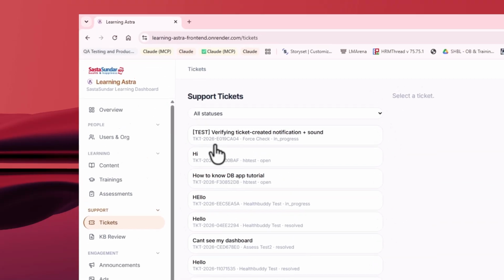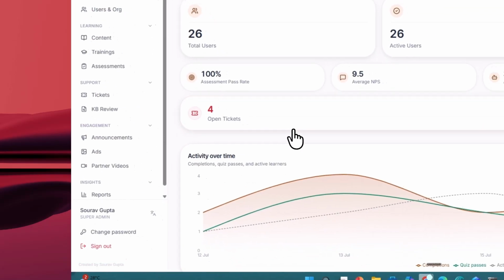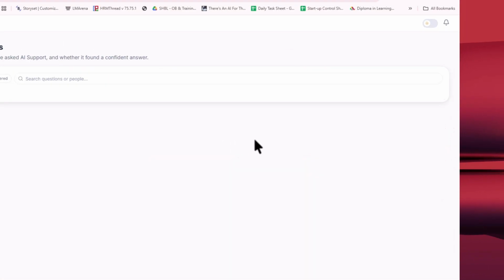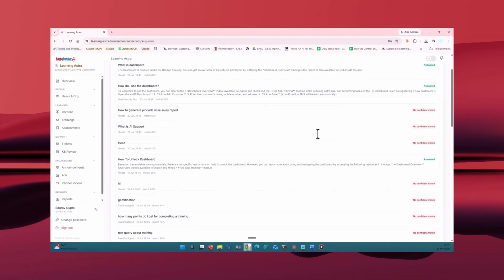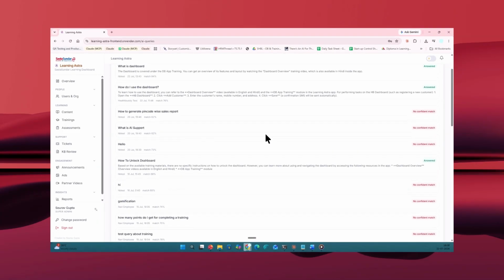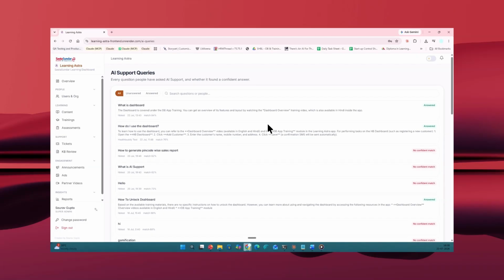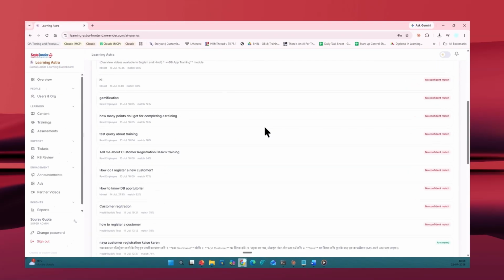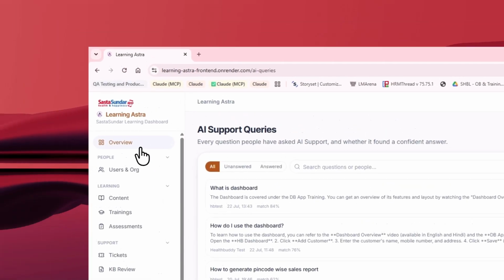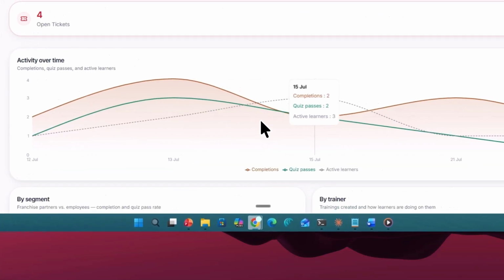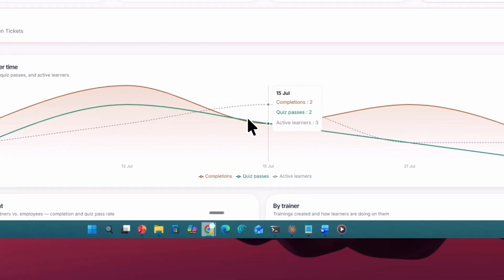Let's go back. Now watch this. I'll click AI support queries. This opens the full list of every question anyone has ever asked the AI assistant and whether it found a confident answer. This is genuinely useful. It tells you exactly what your team is confused about and whether your content library actually has an answer for it. Scrolling further down the overview page, this chart shows activity over time, completions, quiz passes, and active learners day by month or month by month.